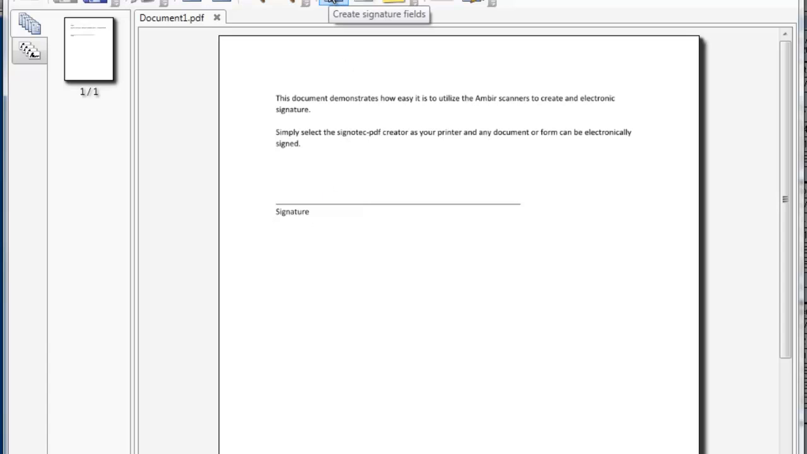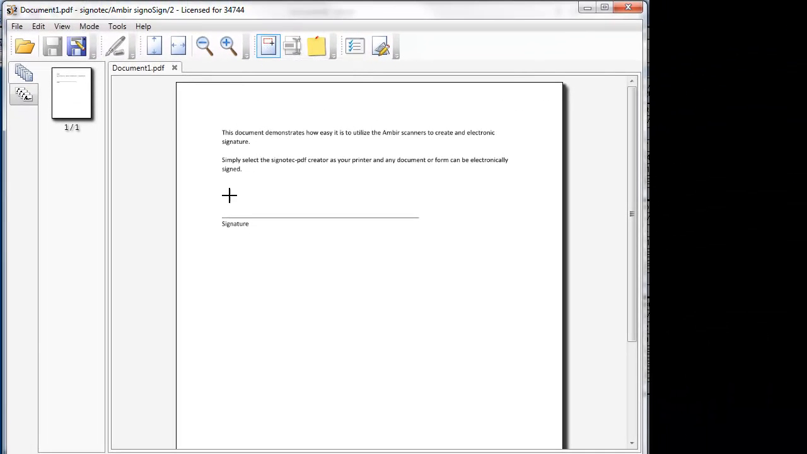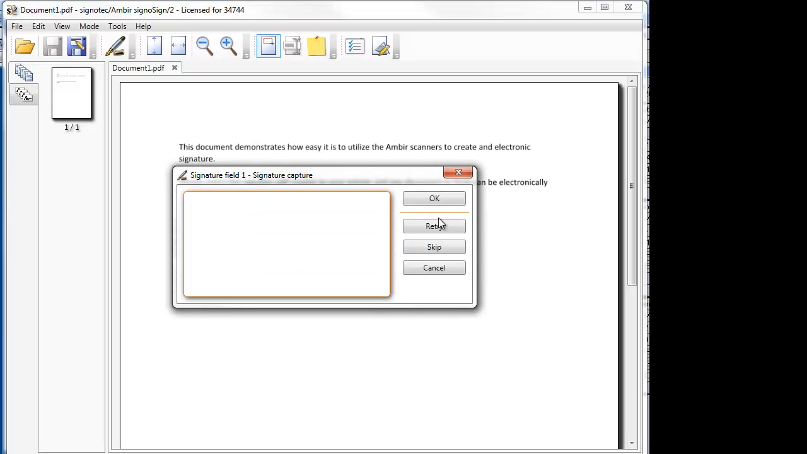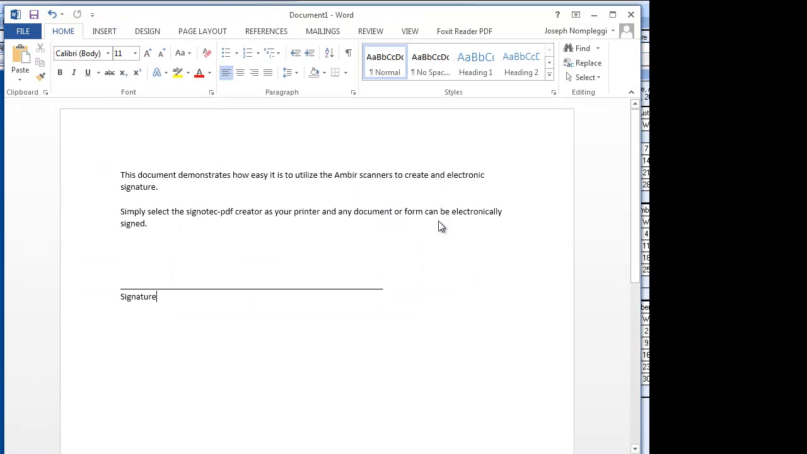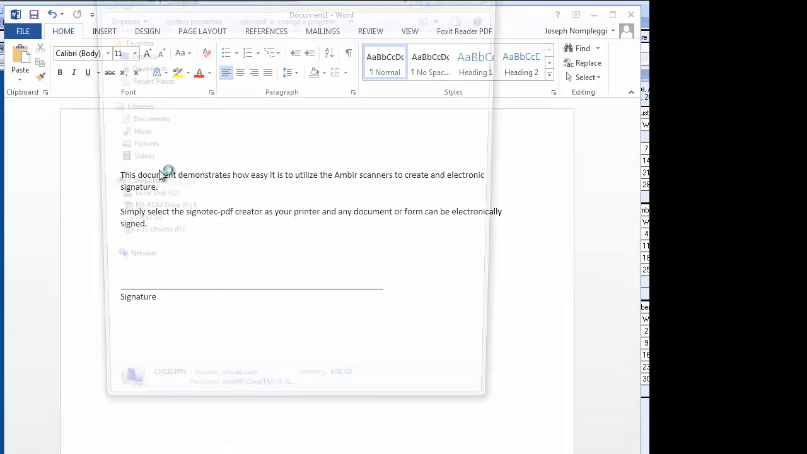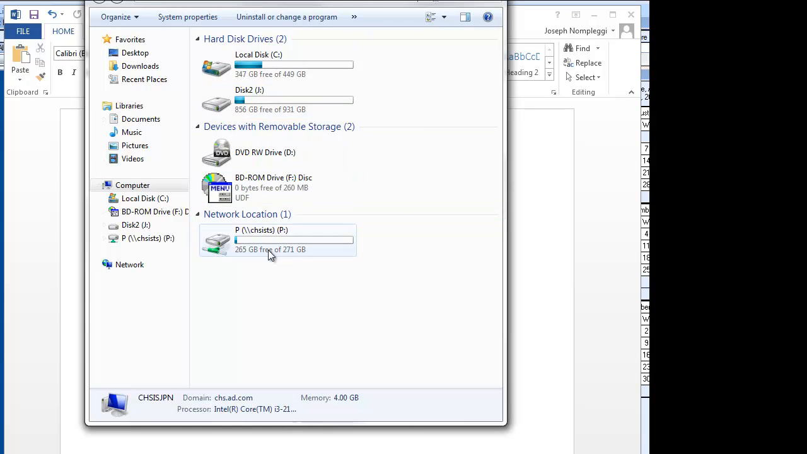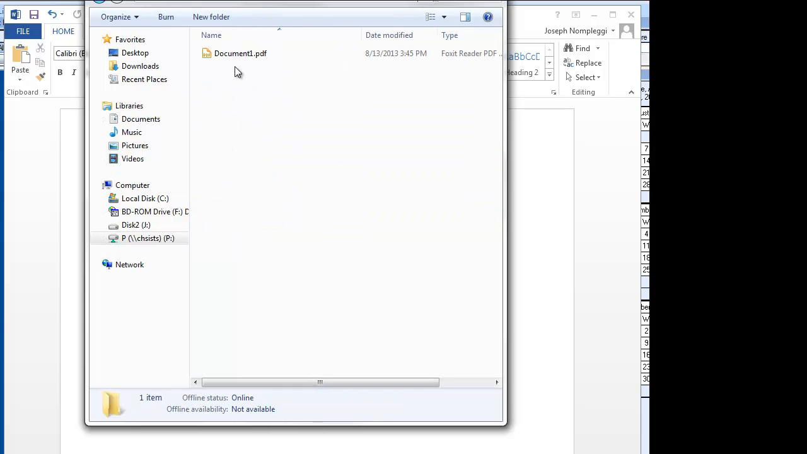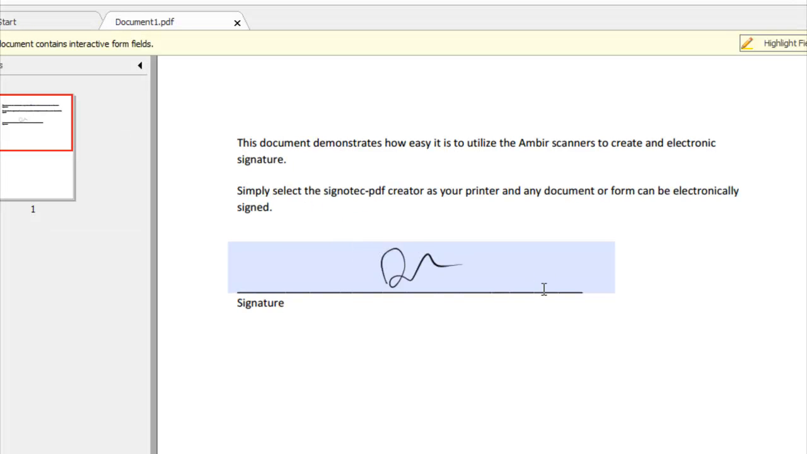I simply click on my Create Signature field and draw a box on the signature line. Now the end user will instruct the customer to sign the pad and click OK. And the document's saved. It's ready to be imported into the EMR. We'll look at the file so you can see what it looks like. Here it is. And there is my signed electronic document.